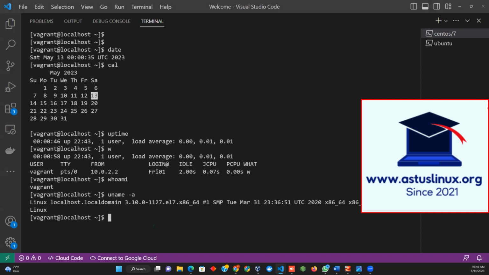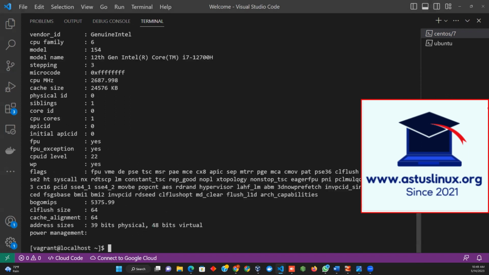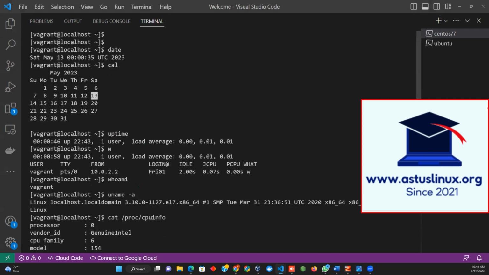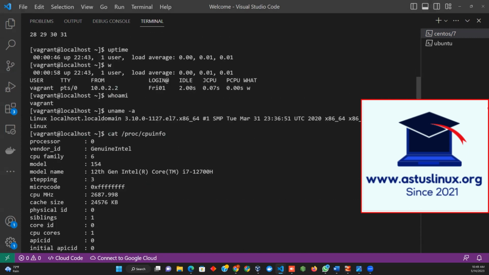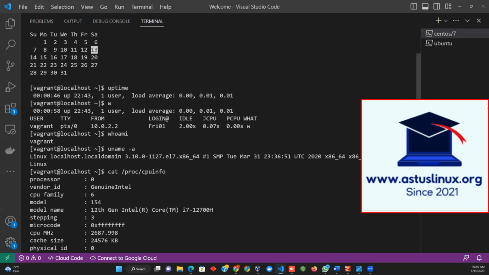Let me get some more information. I will say cat /proc/cpuinfo, enter. Now I'm checking the information of my CPU. Cat /proc/cpuinfo. You need to understand and know how to type all this information.